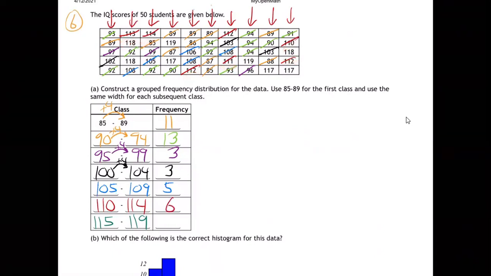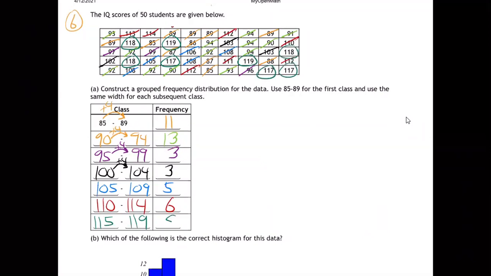All right, we're almost done. This is pretty tedious. Okay, so last category, probably I can just circle them. There's only a few left. So it's the 115 to 119. 1, 2, 3, 4, 5, 6, 7, 8.